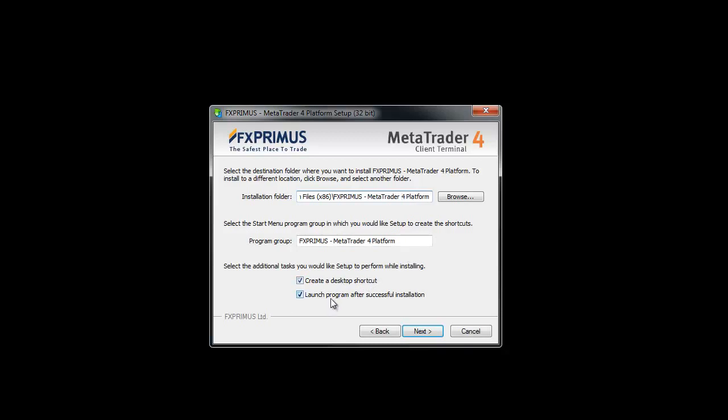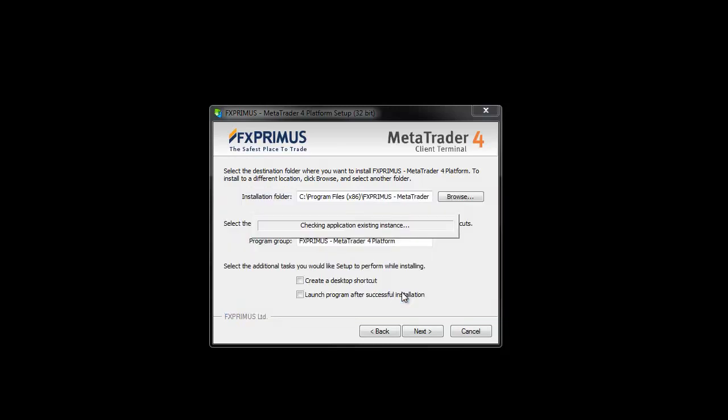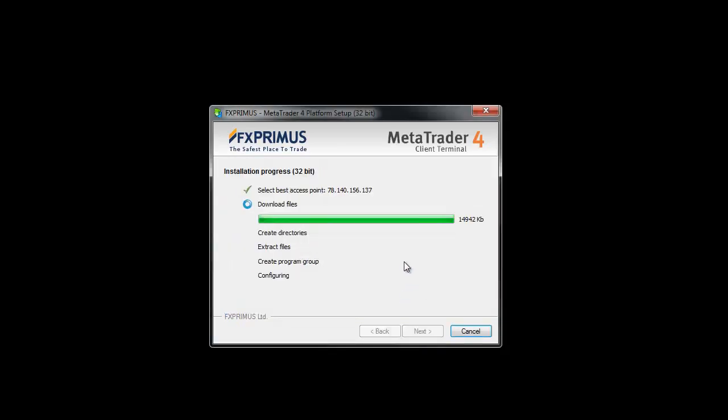Create a desktop and launch program are checked by default. Uncheck these, as we'll need to do one extra thing before we go ahead and launch the platform. Click next. You've specified a folder because I've already installed it before, so it's just saying that for me. You probably won't see this if this is the first time you're installing it. Click yes here anyway. Next, it starts downloading and installing the MT4 from FX Primus.